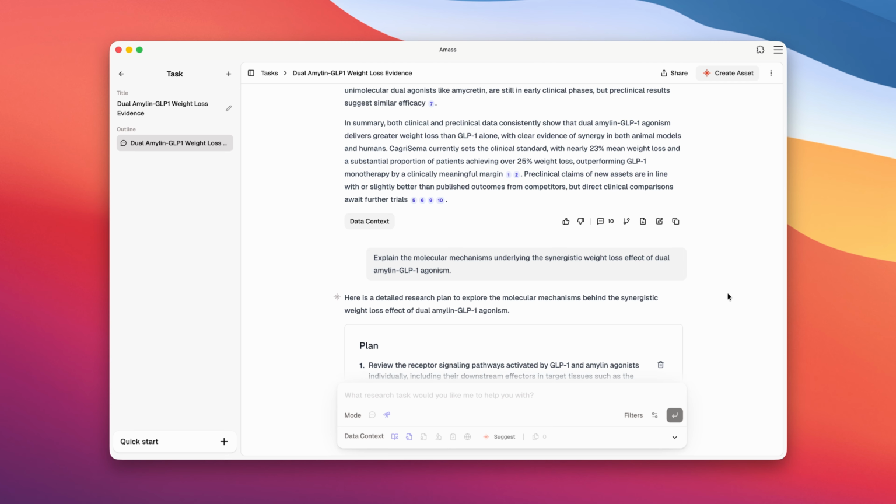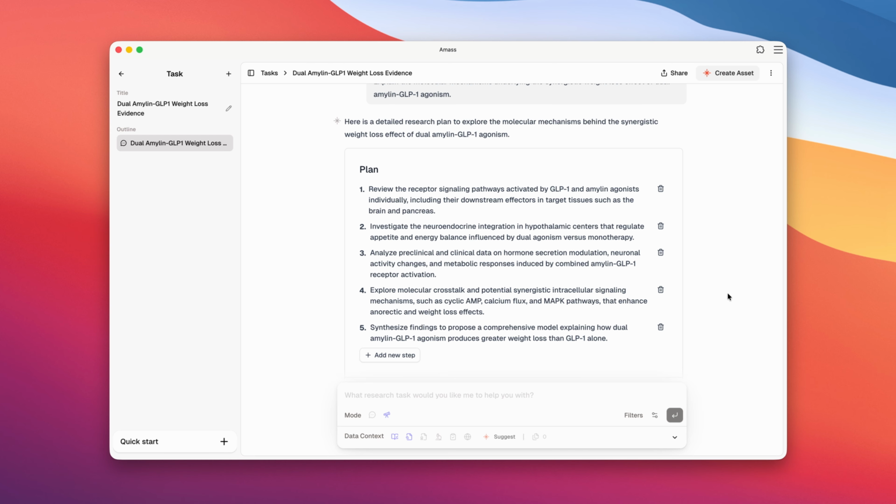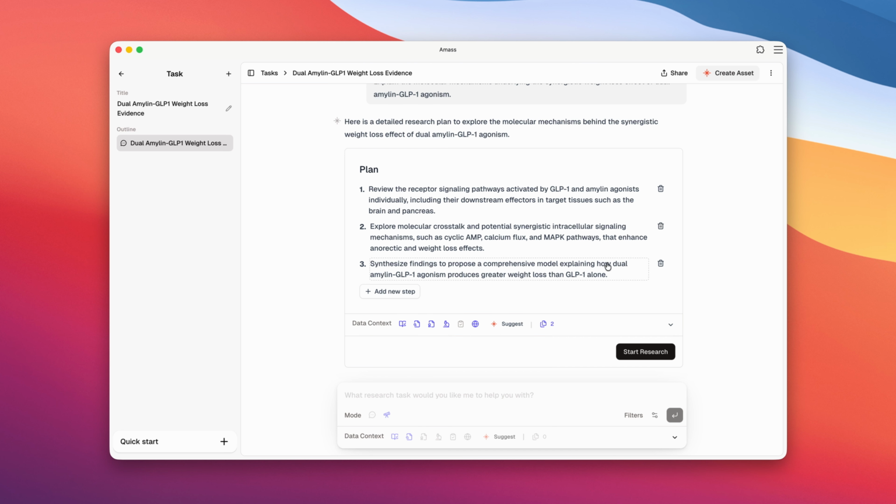What the research mode is going to do is look at my question and the full context of the documents that I have, the data context that was used in previous answers, and suggest a 5-step plan to tackle this problem and help me identify what is going on around GLP-1 and amylin and how they actually work together. I can now go in, look at the plan, remove specific questions, bring in my own expertise, add new steps if I want them, and again, revisit the data context here.